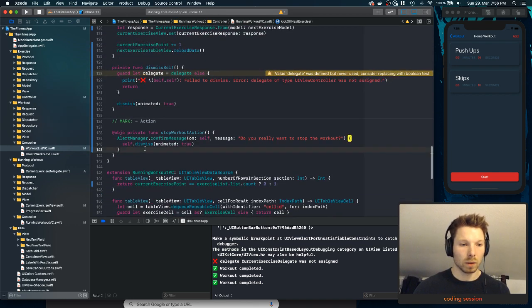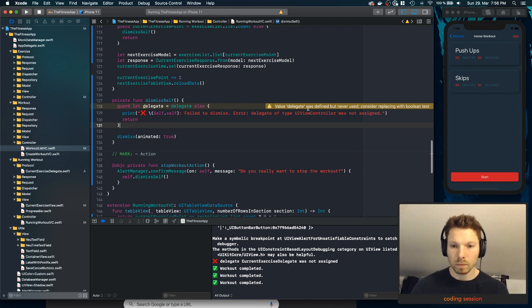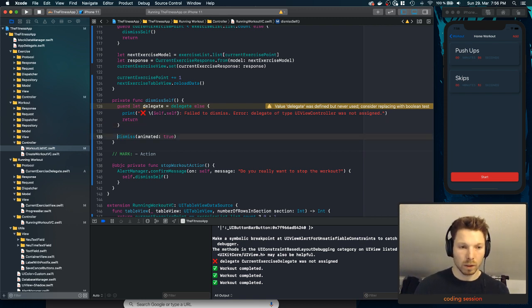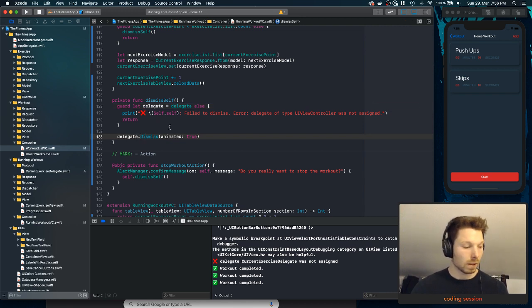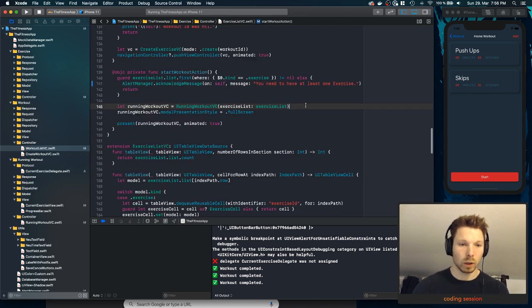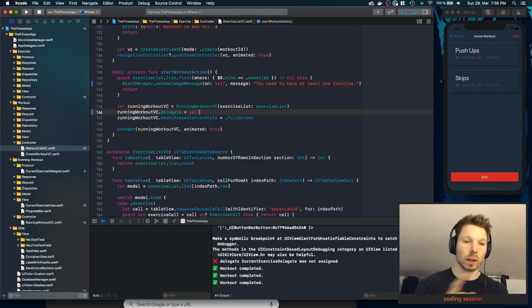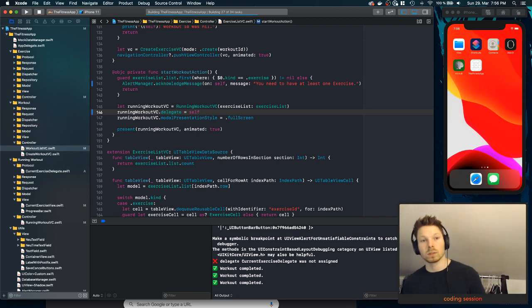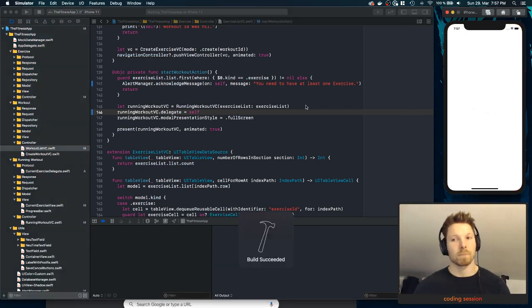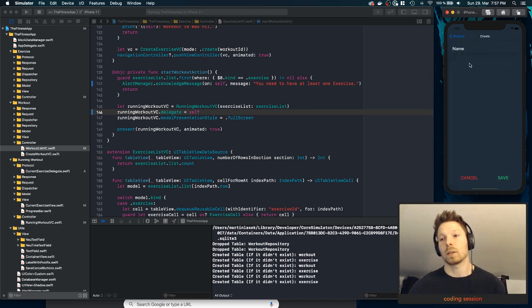Dismiss self, and also here, oh yeah, delegate. Now this one should dismiss it if it's given, and we want to make sure it's there. So running workout VC delegate is self, so we're assigning it. And now our bug should be fixed.